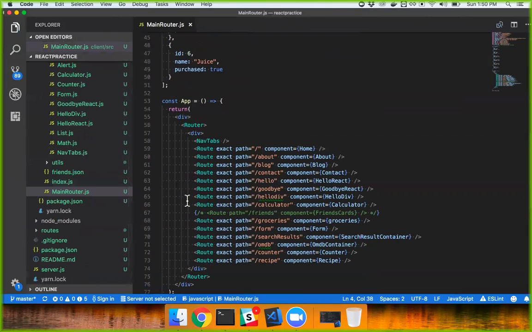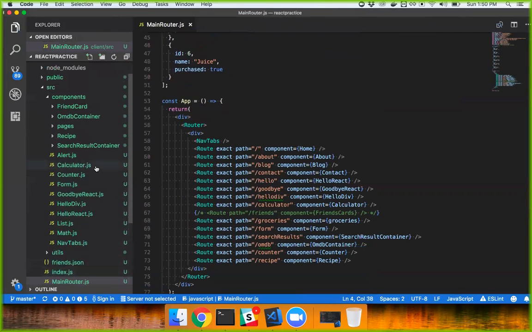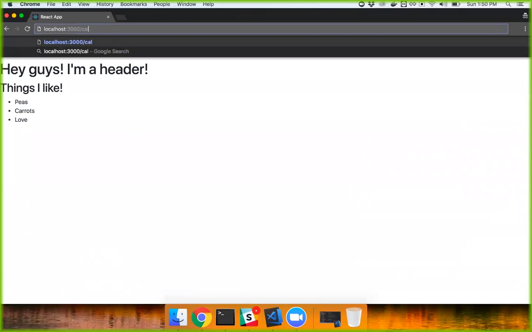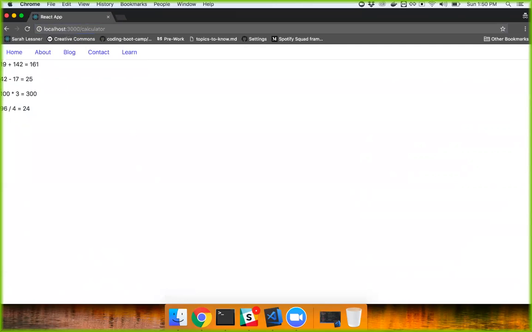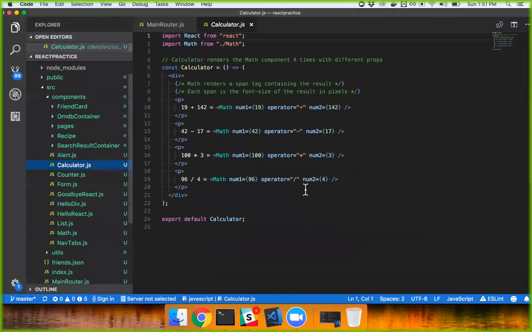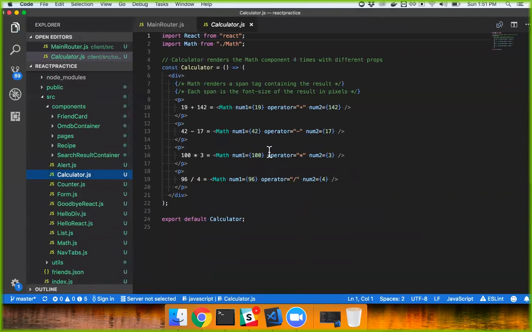Okay, you guys with me so far? Yes. Okay. Let's go to calculator. So next one is calculator. If I go to calculator.js, so I go to calculator. Oh yeah, I took out the weird stuff in here. So let's go to calculator. So what this is doing is starting to use subcomponents or other components. So this is using math and calculator.